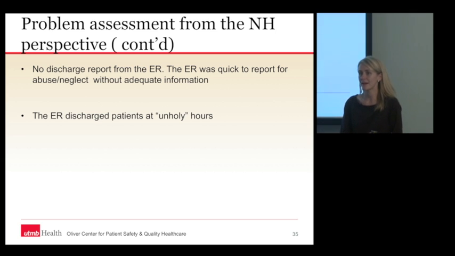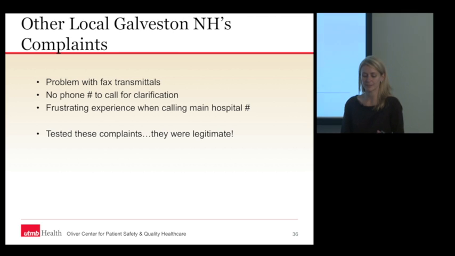It's probably not as much of a problem these days because I think people have thought more and more about this hours of discharge, but it's not really good for anybody. Other local Galveston complaints were simple things that could be fixed, problems with fax transmittals, not feeling like they had a phone number, frustrating experiences when calling the main hospital. When you hear complaints like that, you can try them out. It may be that it was very easy to call the main hospital from your perspective, but from theirs, try it with a different point of view.